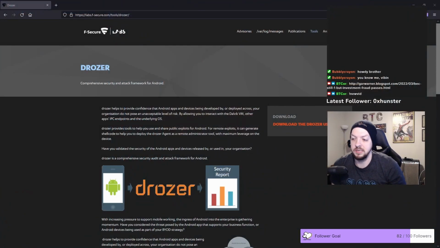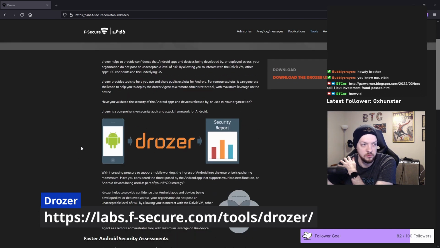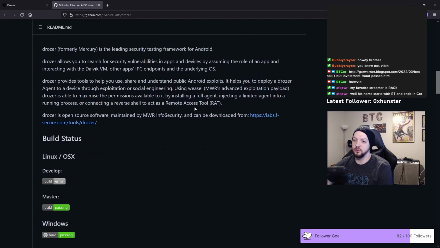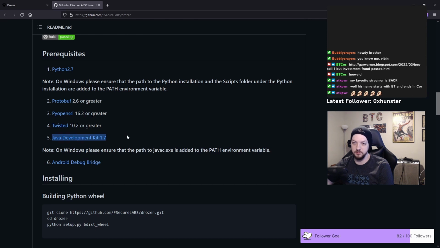What I'm going to be talking about tonight is using Drozer, which is a little security tool that is very cool, has a lot of really useful things it can do. Because it is so outdated, it has a lot of prerequisites. It uses Java Development Kit 1.7, it uses Python 2.7. It has a lot of these older prerequisites that are sometimes difficult to get set up.